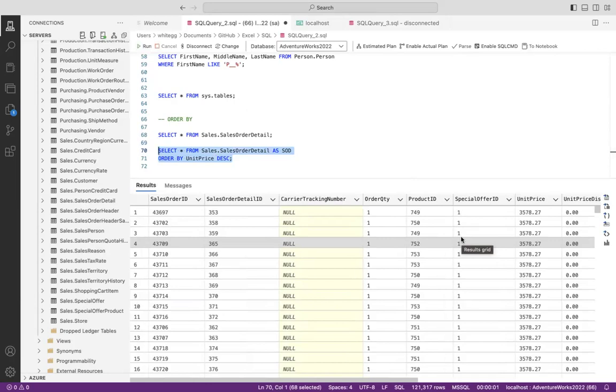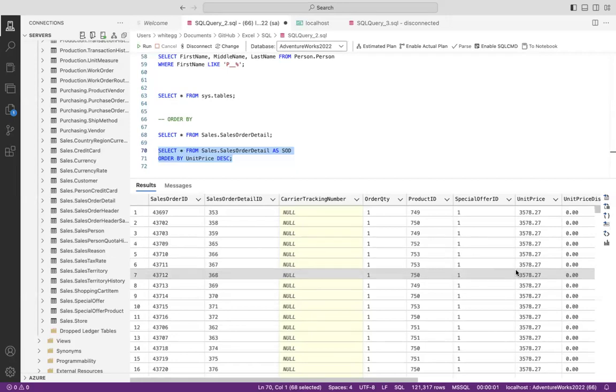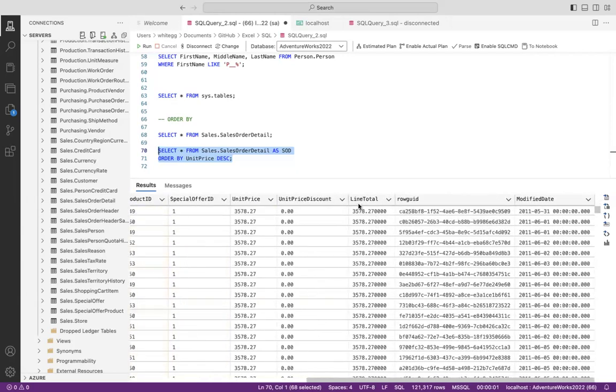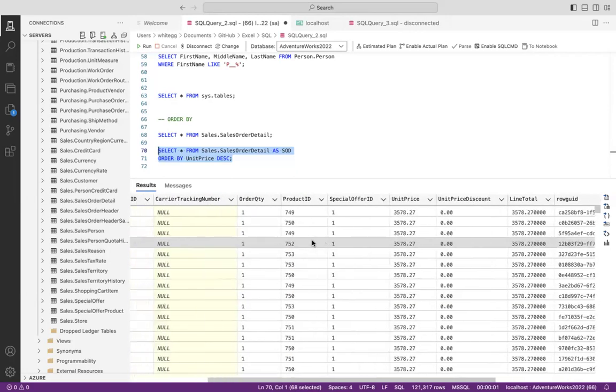So that being said, we can also arrange by multiple columns. For example, I have unit price, I have my line total. If you look closely at unit price and line total, you'd see that they have something in common, which is basically the same thing. Unit price is basically the same thing as the line total.